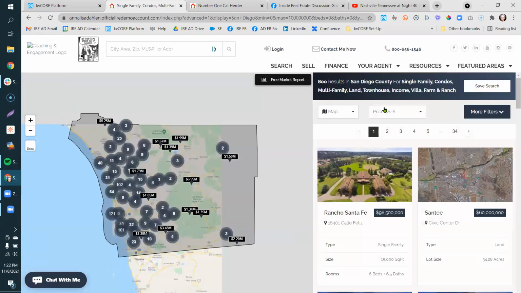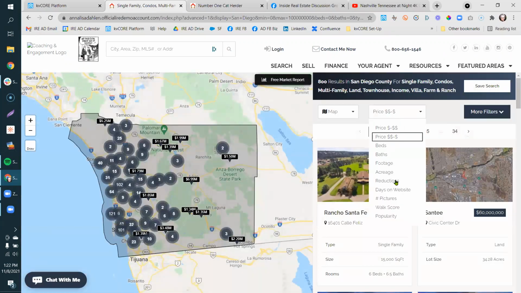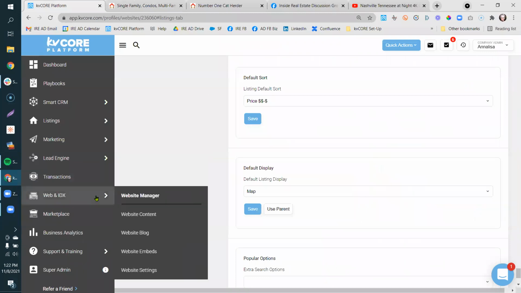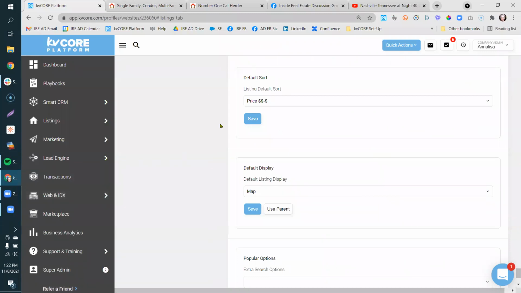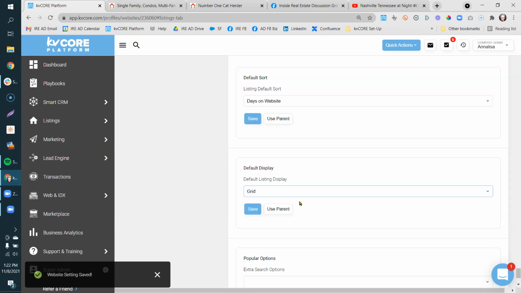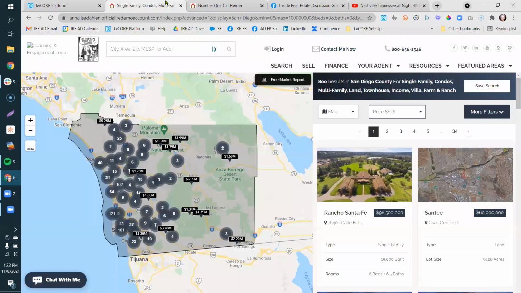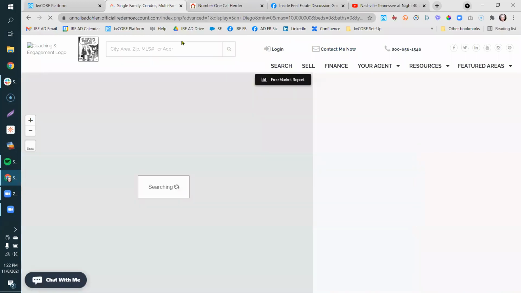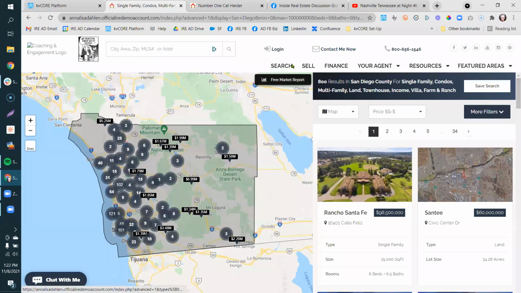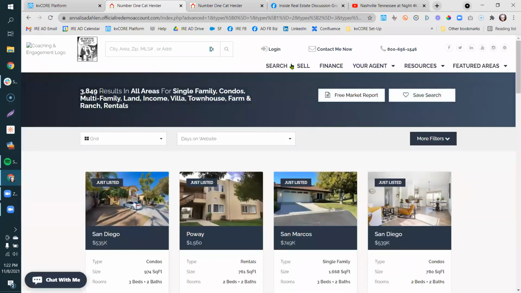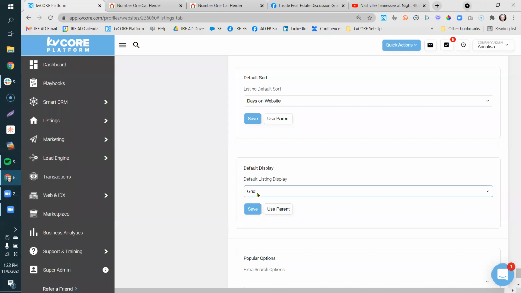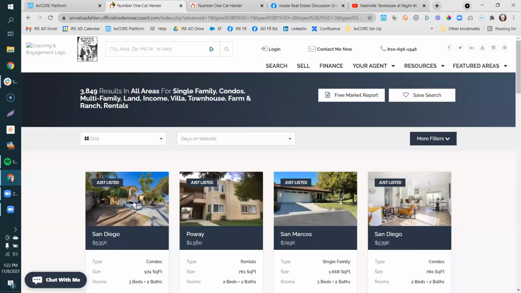And then you can also say, well, I want it to sort by high to low, low to high, bed, bath, footage, acreage, reductions, days on site, etc. But to affect change on these, you'll go Web and IDX, website settings, listings, and then you've got your default sort. You just choose the one you want. And then you can update it here. So if I change this from grid and days on website, when I update this, it's going to change that viewpoint. It should at least. Oh, I have to start over. But basically, that's what it's going to do. Yeah, reset it here. So now I have the ability to update this very, very easily anytime. So if I want to go back to map, high to low, I can click save, and it's done.